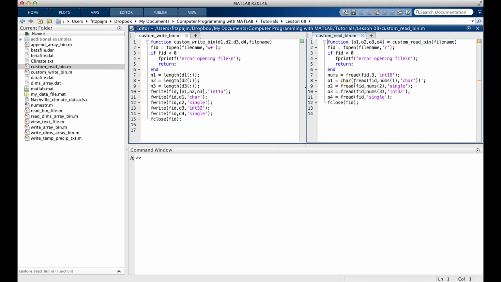However, it is possible to tell fread directly to return values of any type you want by altering this third argument here, char, to include both the input type, char in this case, and the output type, which we want to be char. By putting those 2 types in this string, separated by an equals greater than. Let me show you what I mean.